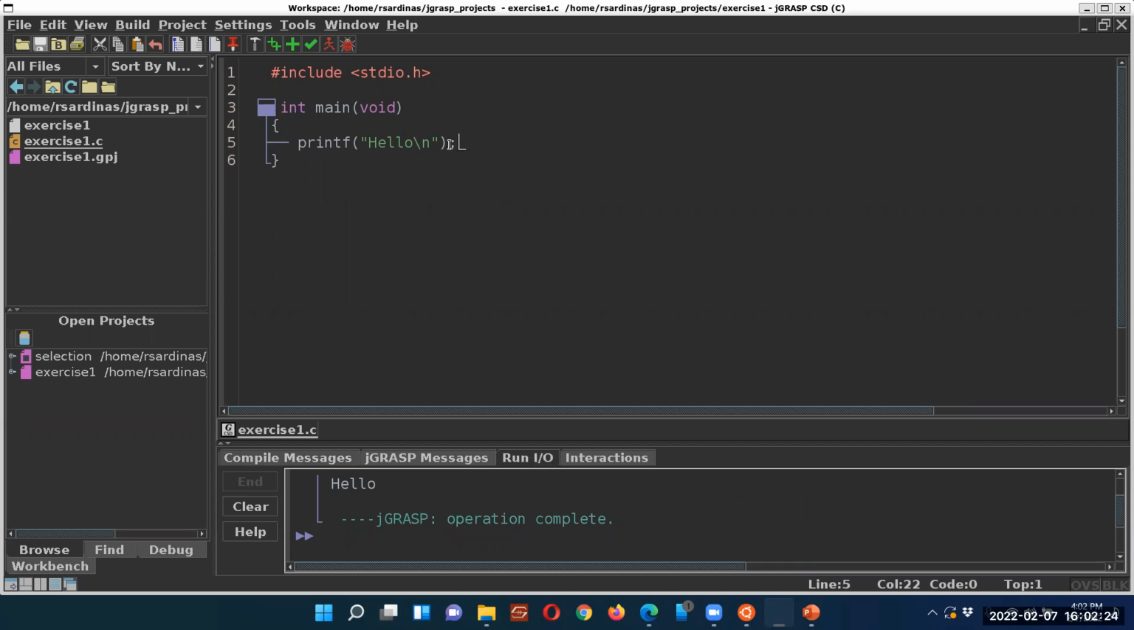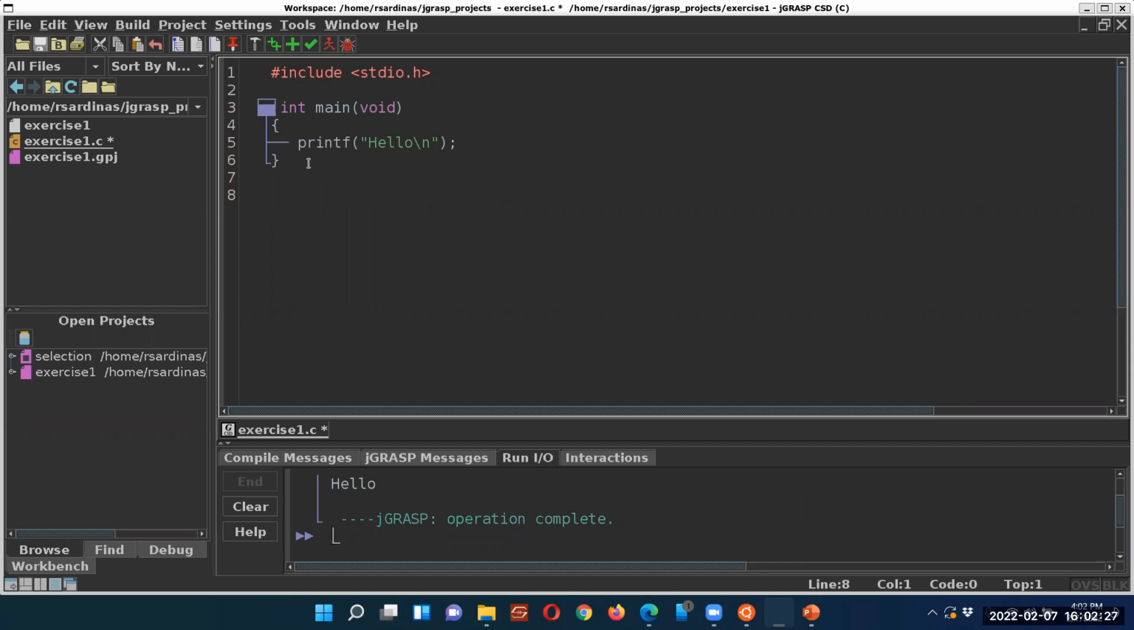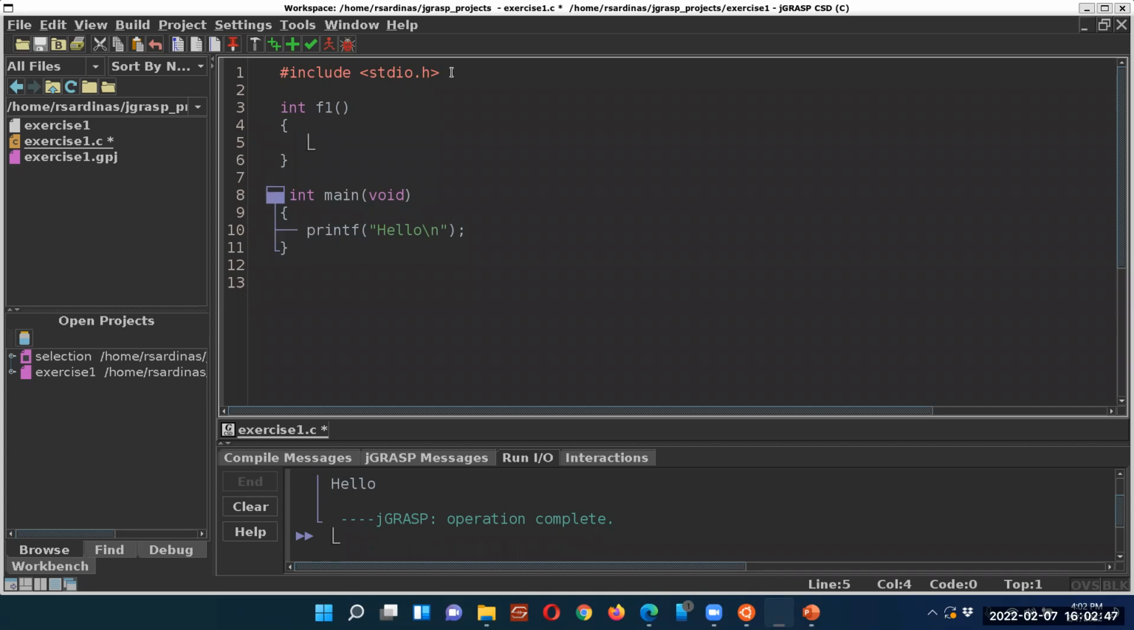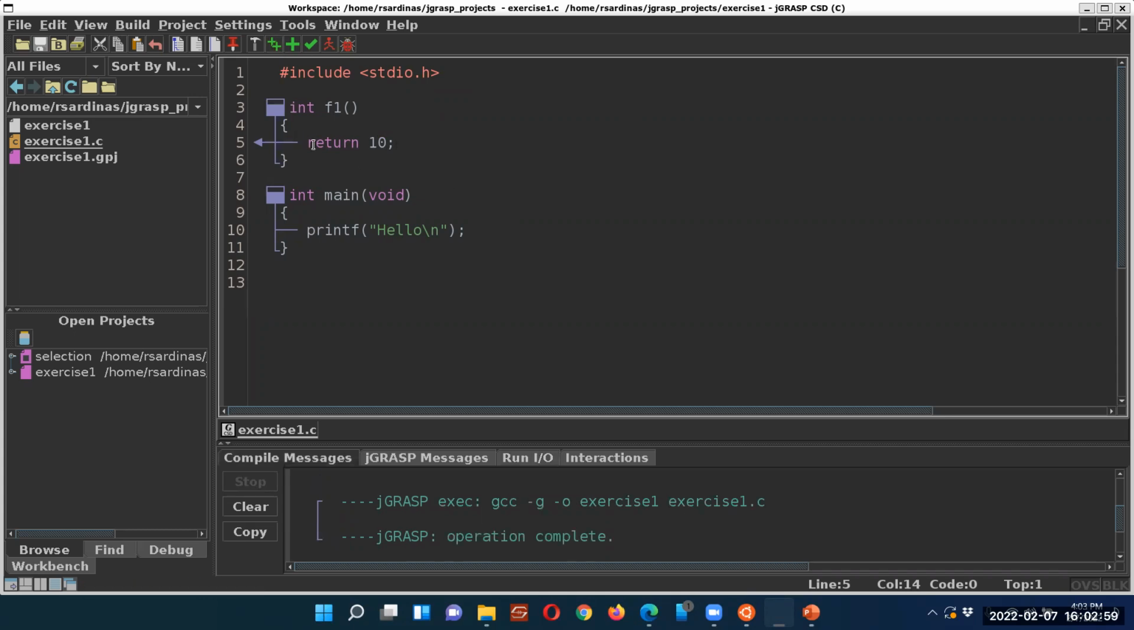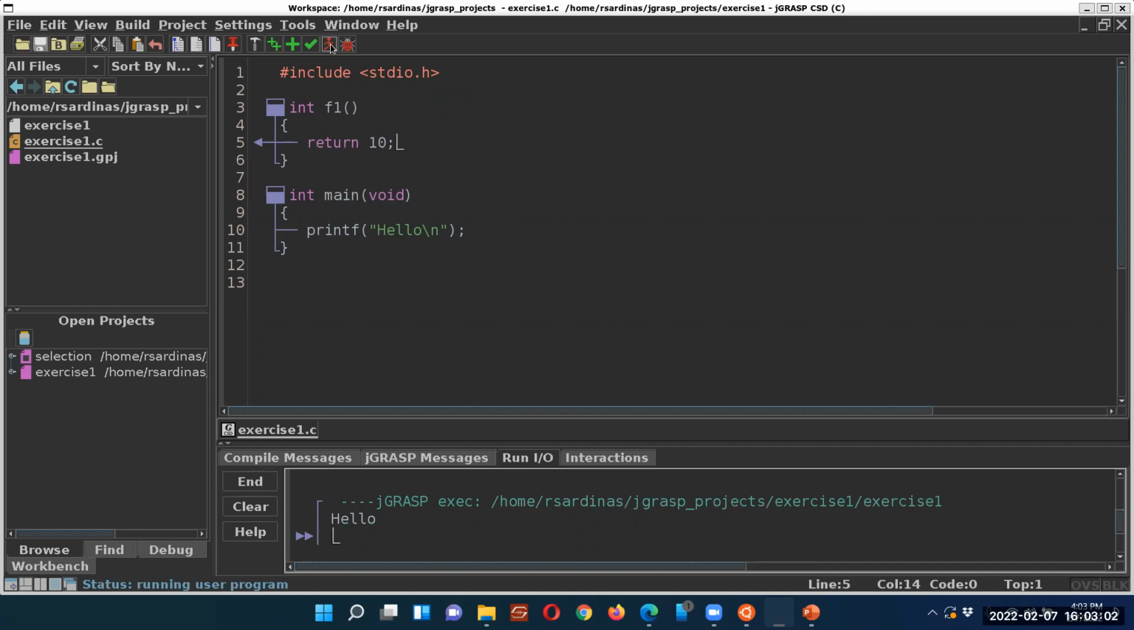But what if we wanted to define our own function? Let's just create another function that returns an int, and we'll call it function1. We don't really need any parameters. We'll just return something, just so we can understand. We'll return the number 10. So here's my function. I can compile this. I define a function. If I run it, our program doesn't do anything different because I didn't call it, right?